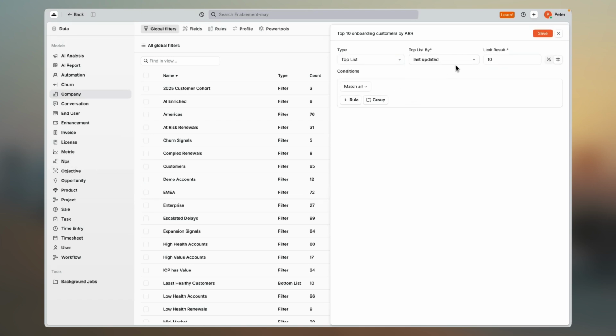Choose the metric to rank by, like ARR or usage. Set a limit by count or percentage. Then add any other conditions you need, like only companies in onboarding. This is a powerful way to focus your team's attention on high or low performers.